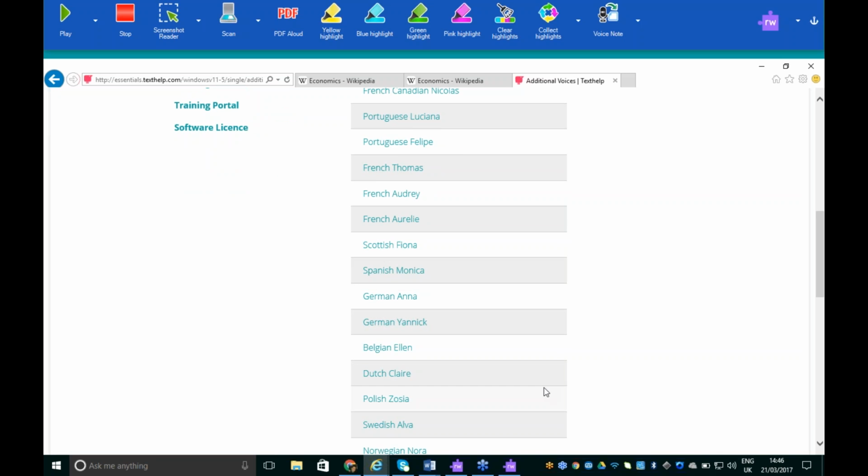And the nice thing about those voices is that any text you come across in that language, whether it be in a Word document or a website, if you've got Portuguese text and you select the Portuguese Felipe voice, for example, that voice will read that text in that language for you as well. Unfortunately, it won't translate English text into Portuguese, but it will read Portuguese text and a Portuguese web page in Portuguese. I hope that answers that question. Please feel free to ask any other questions there.